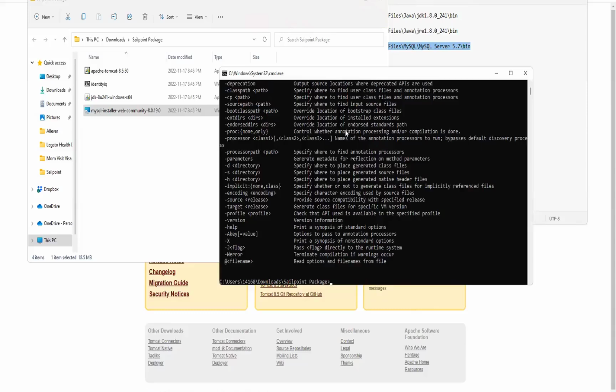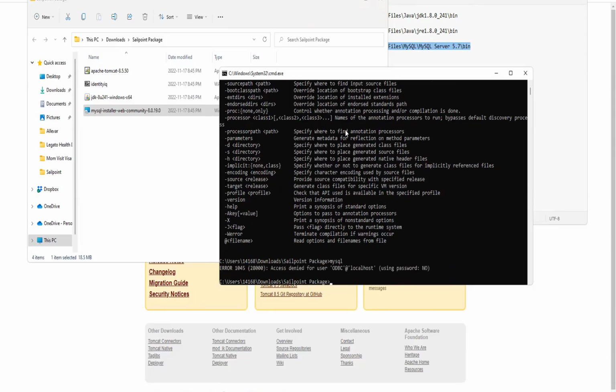Okay. Now you can type MySQL. It's not recognized, it will throw an error. So we are able to access Java.